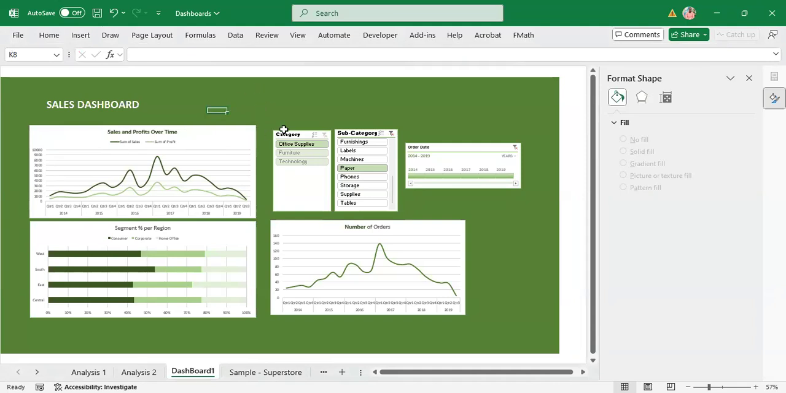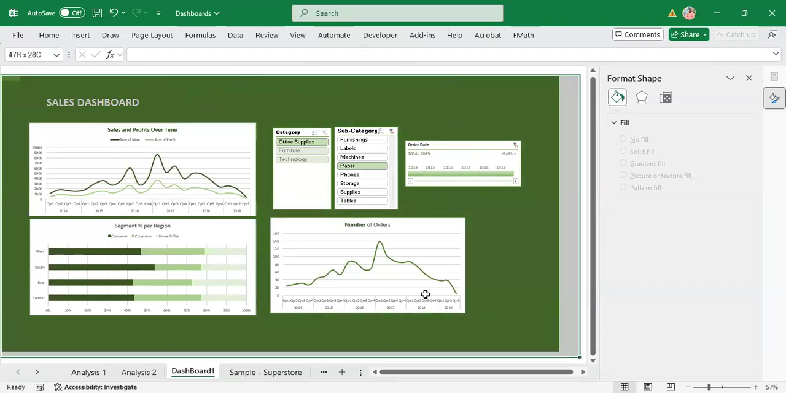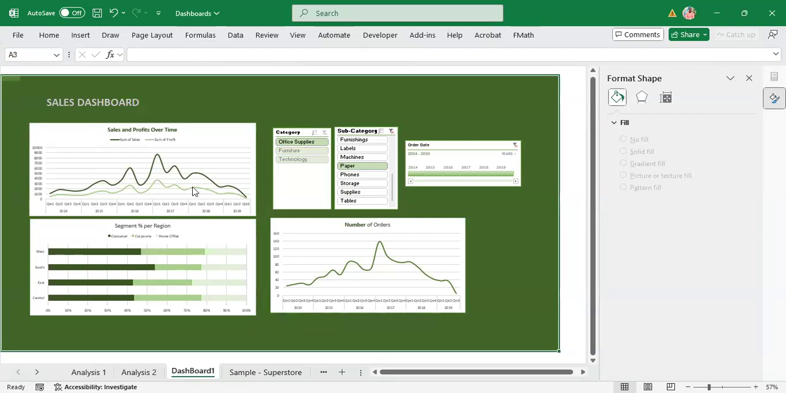Okay, so now there is one more exercise left. In case you are done with your dashboard and you want to print it, you first select or highlight the entire cells containing your charts.